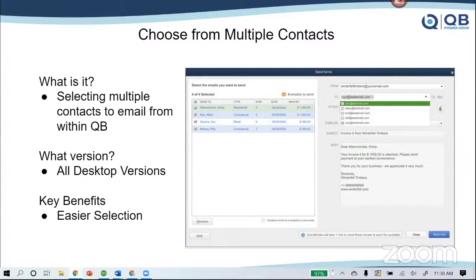If you had done that in the past, it would be either all or nothing. It would send to everybody or it would send to nobody. Now when you have those multiple email addresses set up and you go to send forms, you'll be able to just select the email addresses you want to send to. Very similar to what you see with Outlook when you start typing, it'll recognize that and put the contact information there. So it's a lot easier to select from multiple contacts.